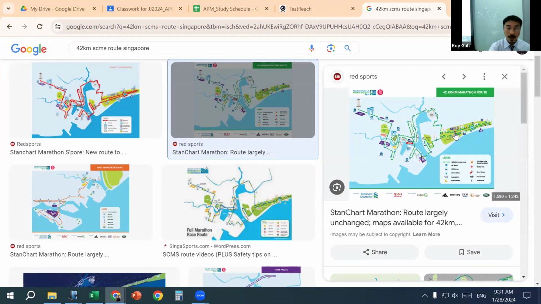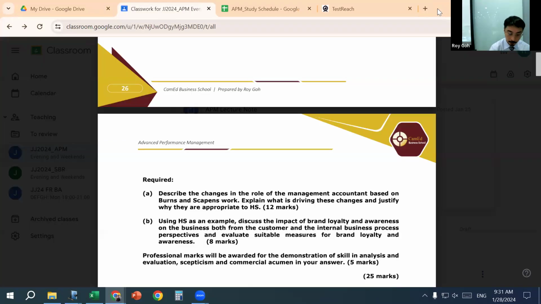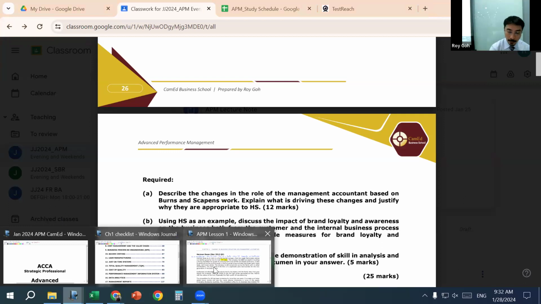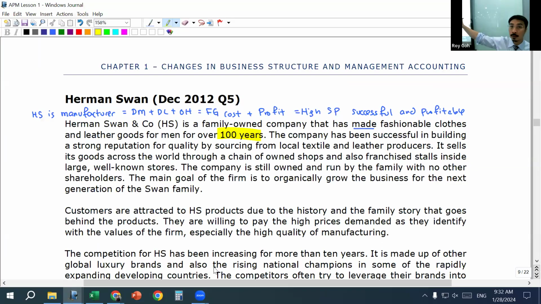So why? For the same 42 kilometers, how come some people can finish faster? How come some people are slower? How come some people give up? You understand? Now, 42 kilometers is not easy. It's a long distance. But why? Same question. Tell me, why, with the same question, different people in my class read it with different understanding? Because if you have a different understanding, you may write differently. You may pass, you may fail.